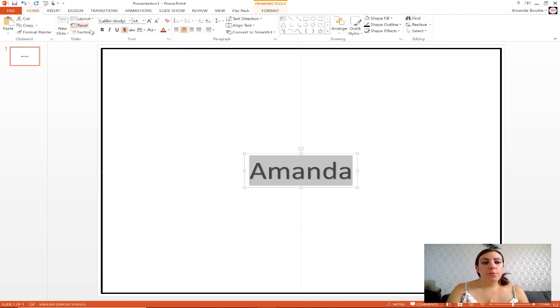Go back to your home, and for some reason it always adds a shadow to the background of your letters. You don't want that. It kind of prints a little bit funky. So just click that off and it takes that off right away for you.